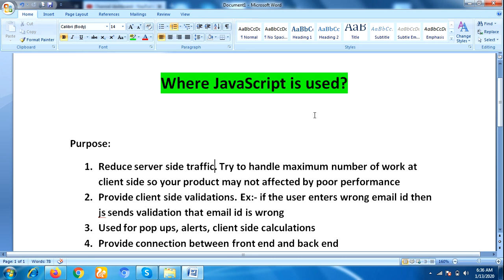That means if the user enters a wrong email ID, then JavaScript shows a validation that the email ID is wrong. Whenever you enter a wrong username and password, you immediately receive a validation message like your username and password is invalid. Such a message is responded by JavaScript only. So it provides purely client-side validations in the form.